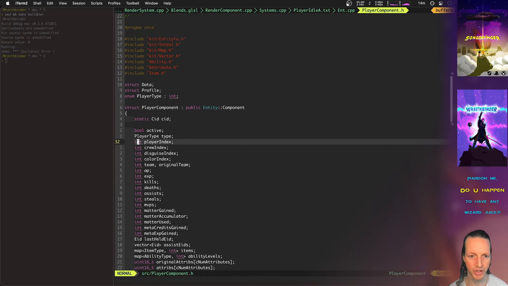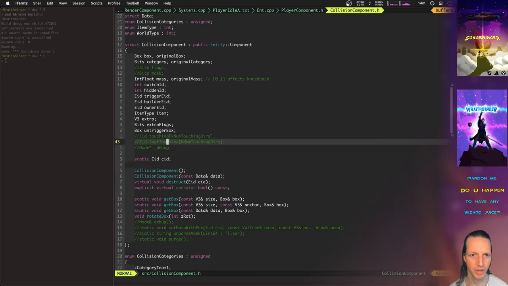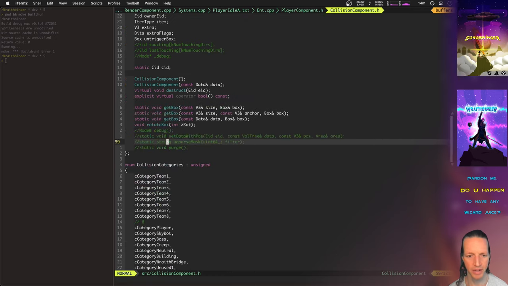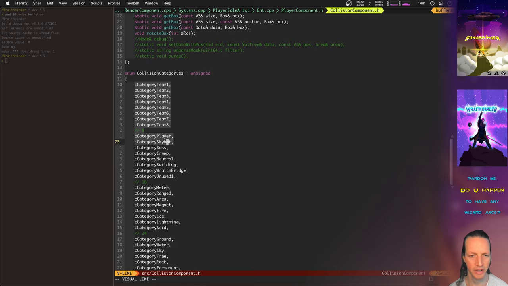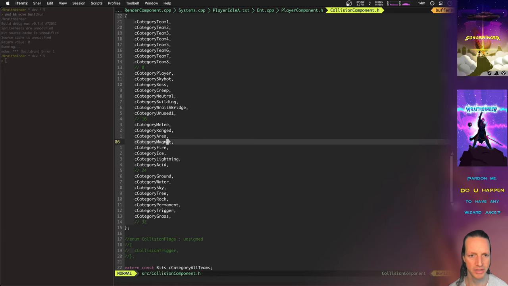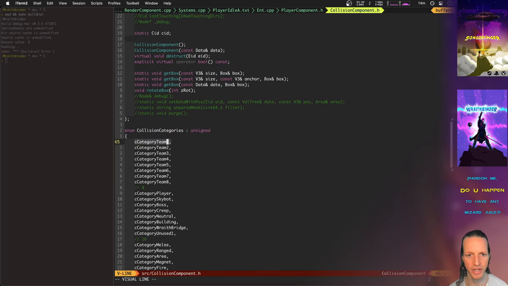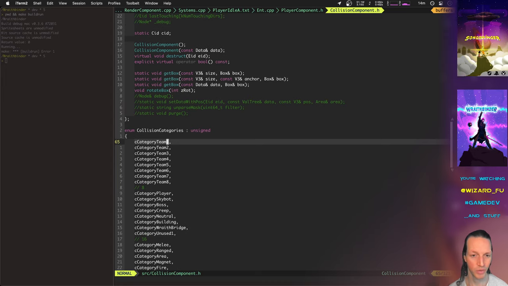And then the collision component also has a bunch of bits. The collision component has a category, and each of these categories has 32 different bits. And check it out, here's all the bits you can set for your collision category. Like player, skybot, boss, melee, ranged, ground, water, etc. But the more important thing here is we've got team 1 through 8. So not only does a player have a team variable in its player component, but it also has collision bits for what team it's on. And that's kind of important.